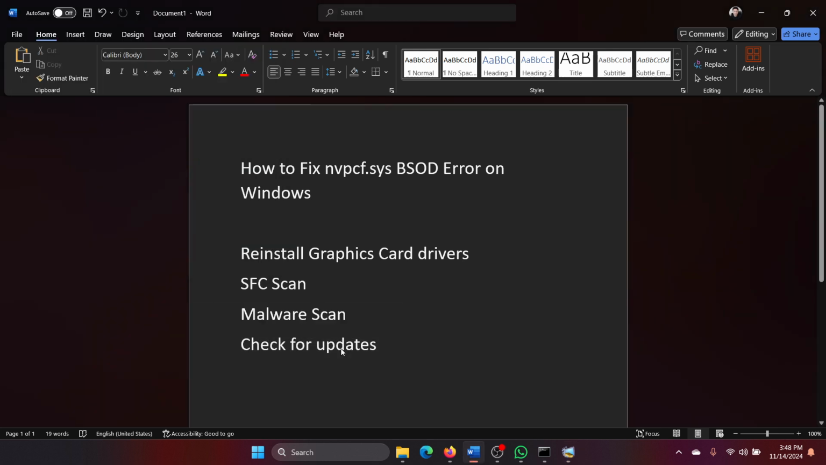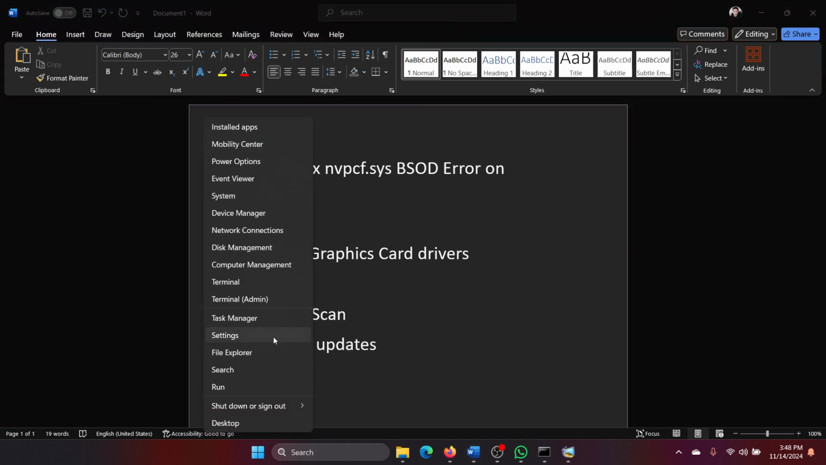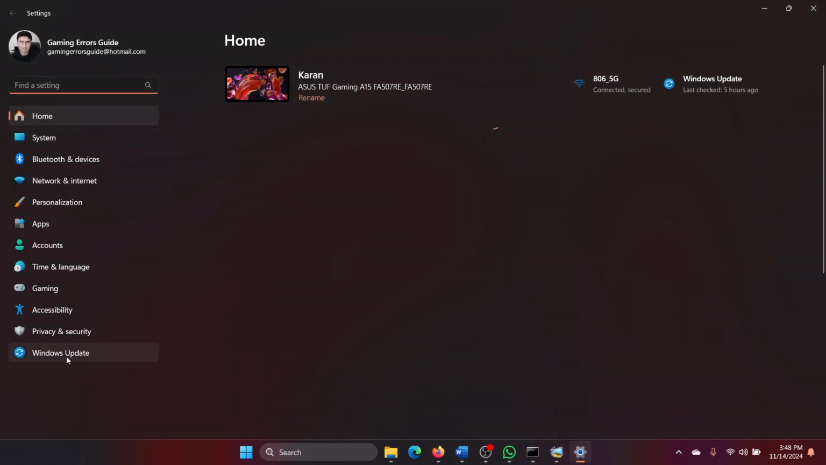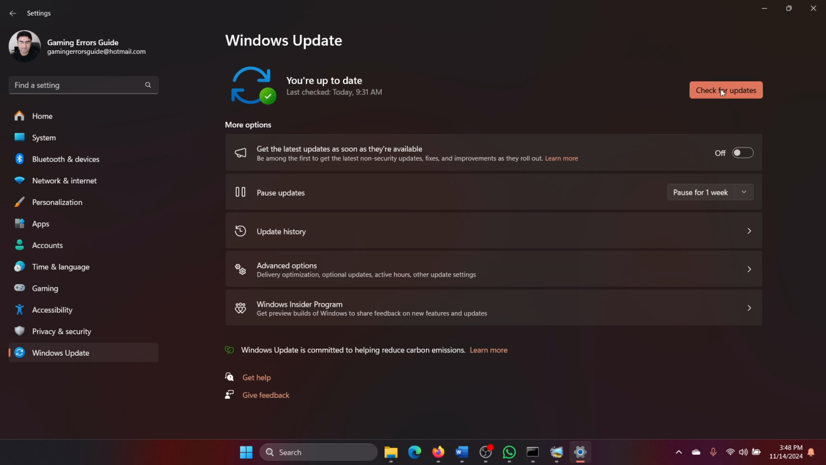The last one is to check for updates. Right click on the start button and select settings from the menu. Go to the Windows Update tab on the list on the left hand side. Click on check for updates in the right pane.